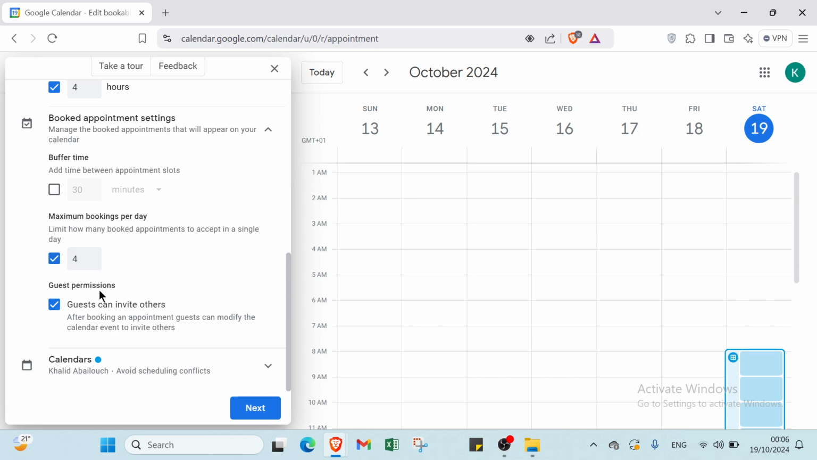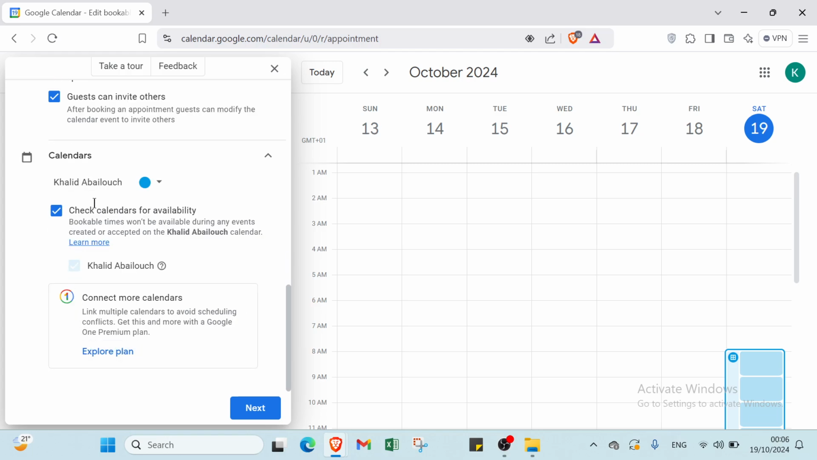Then we have guest permissions. Here we have guests can invite others. After booking an appointment, guests can modify the calendar event to invite others. Then we have here the option of calendars. You can select, for example, the color of event, and you select here check calendars for availability. Bookable times will not be available during any events created or accepted on the calendar. Then you click over next.